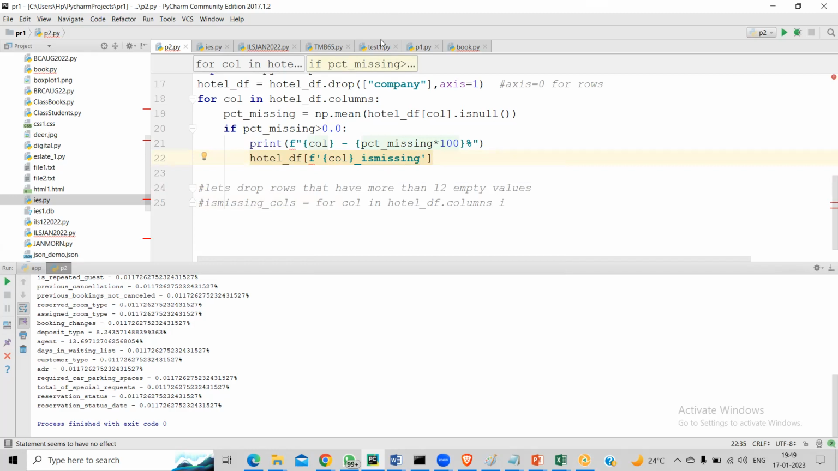So this is a new column which I'm creating. hotel_df of, so this is how you create a new column. Equal to, and I'm going to say, what is missing?